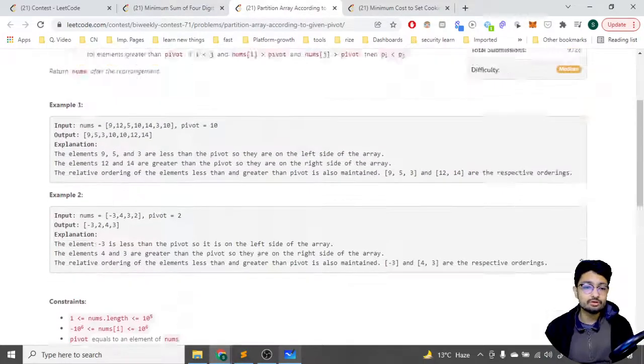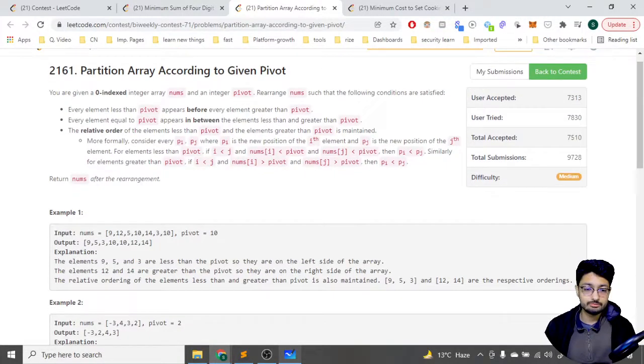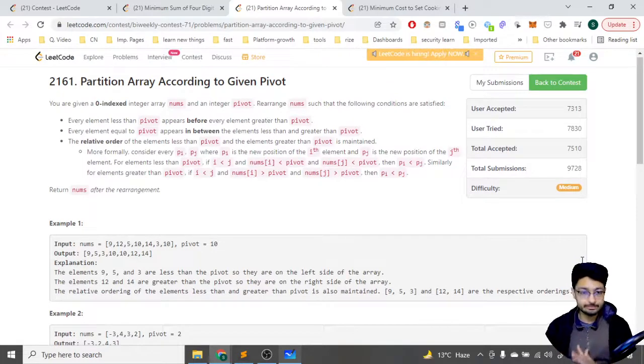So let us move down to the next problem. The next problem is partition array according to the given pivot. Now this is a very simple problem. The problem statement goes like this, I'll tell you in simple terms. It states that you're given some numbers. Then there's also a pivot number that is given, that is 10 in this example, if you can see.